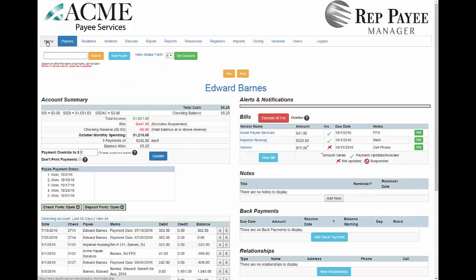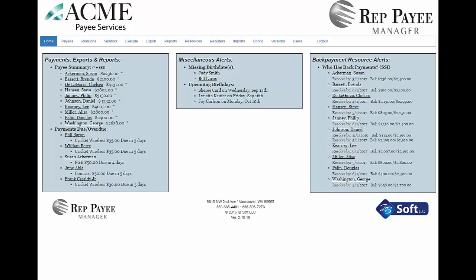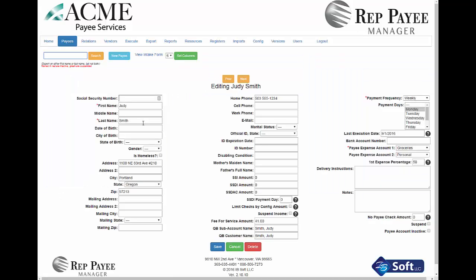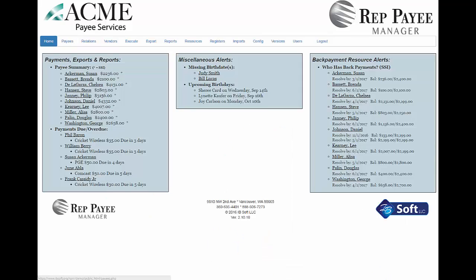Finally, on the home page, the middle column has missing birthday fields for the other new payees we imported. If you have them, enter them by clicking on their names. Otherwise, they can wait. Notice any birthdays you want to remember and take whatever action you'd like.